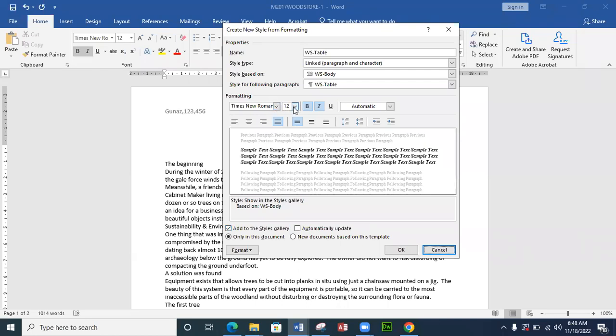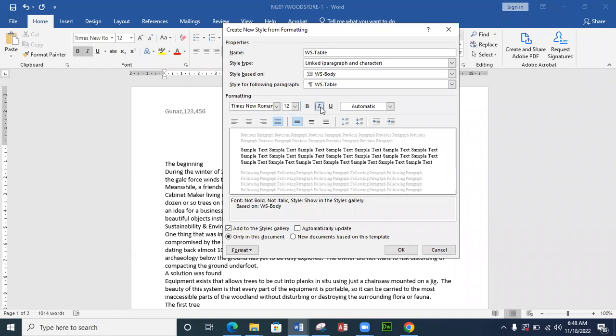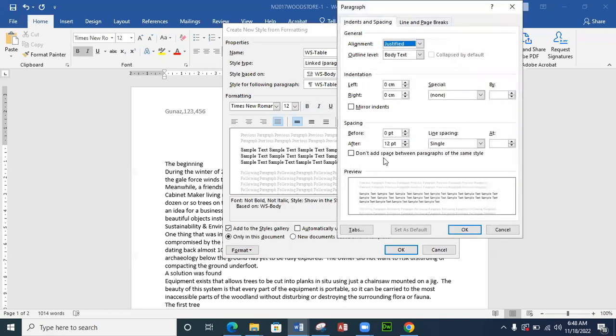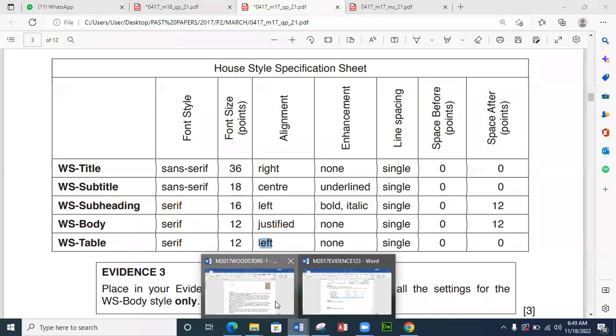Okay, this serif is same. We will remove bold and italics. Why? Because it says enhancement should be none. Okay, so I've unchecked bold and italic. Now we will go to format, paragraph, after is 12 and now it is 0, 0. No space after, 0, and alignment is left.